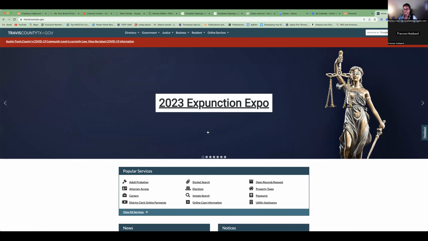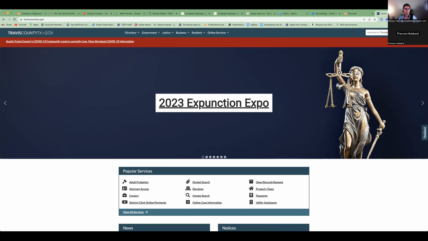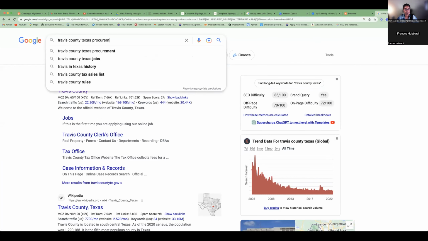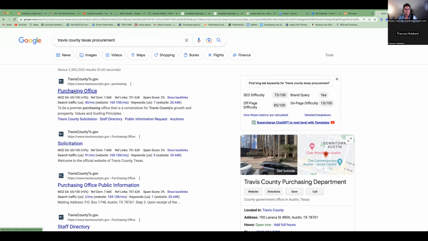So I'm going to go to the site right now for the county and search procurement. Now, if you are not sure, it doesn't look like it's going to let me search easily. So that's fine. I'm just going to go back and type the word procurement after Travis County, Texas. So it gives me where I want to go, the purchasing office. Let's go check that out.